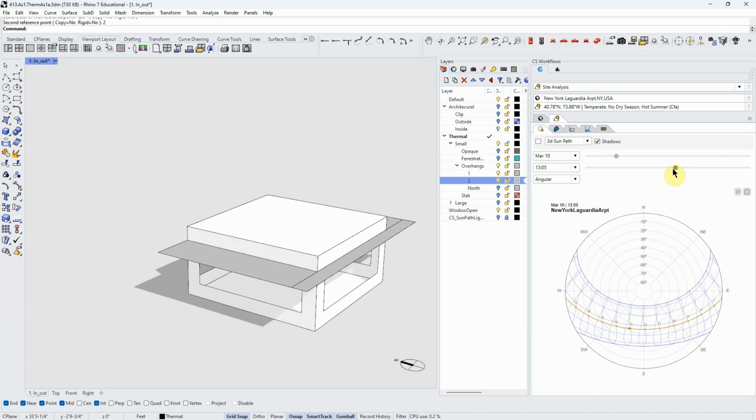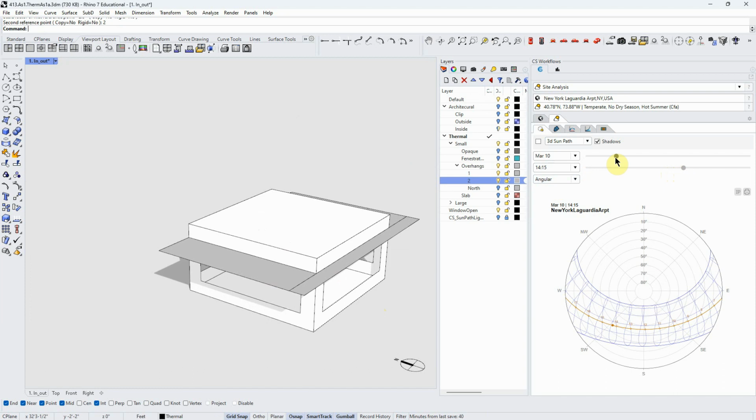The sun is hot in the afternoon on the west in our hemisphere. If I go to my cooling load period starting in June and move through it, we see that with this 6-foot, well, actually, let's do it without it. There's a lot of sun getting in there, and that's only at 2 o'clock. If we go to like 4 o'clock, there's a huge amount. So we definitely want to look at overhangs.